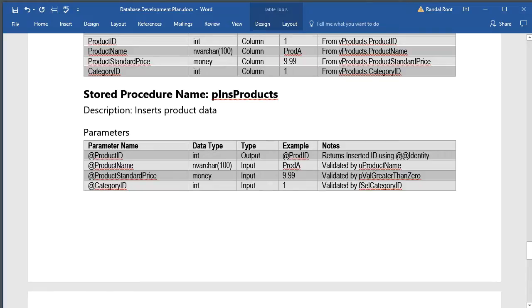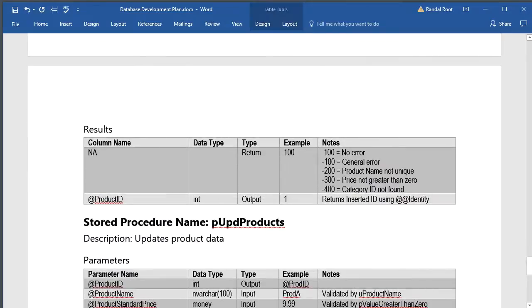Certainly I would have input parameters, but I might have an output parameter too that captures the newly inserted identity value. And then the results coming back, I don't really have any select results, but I do have things like a return code that indicates various different status information, such as positive 100, everything went well, maybe a negative 100 for a general error, or 200 for a product name not being unique, a price being less than 0, or greater than 0, excuse me, or not greater than 0, should make that less.